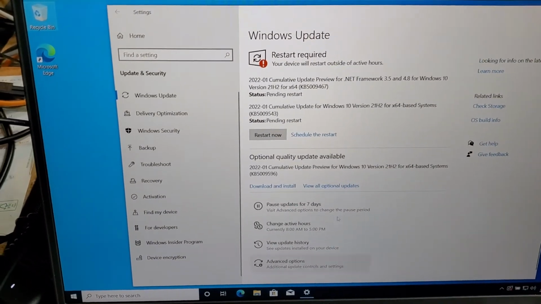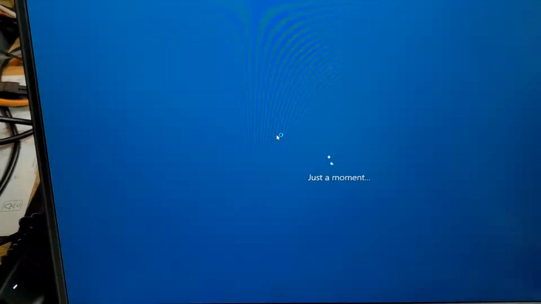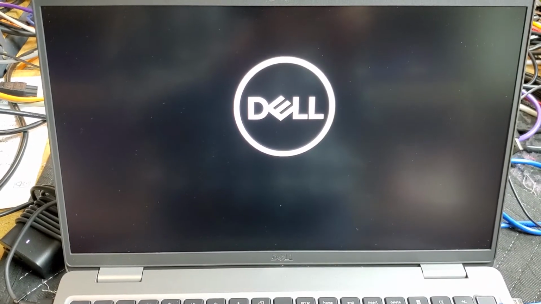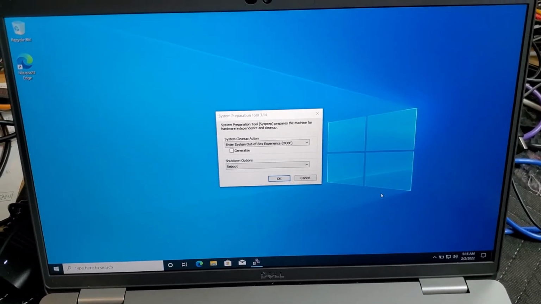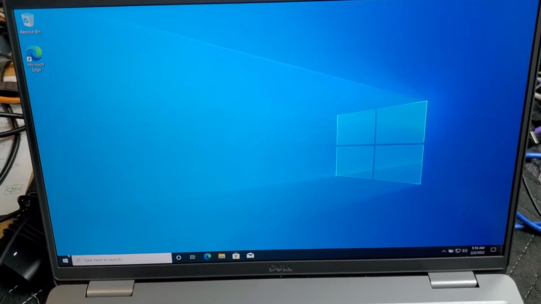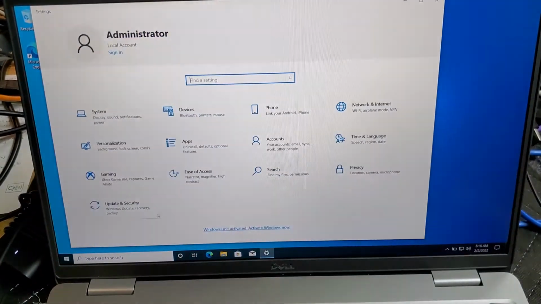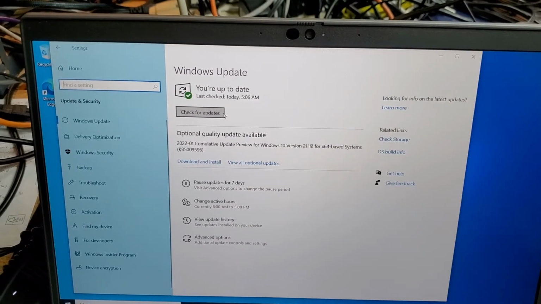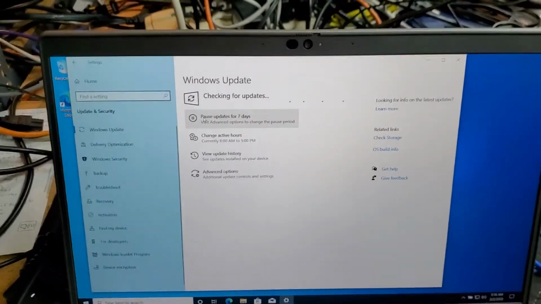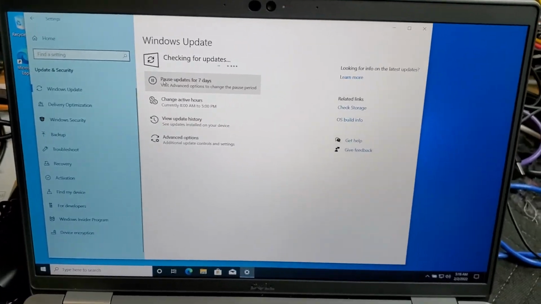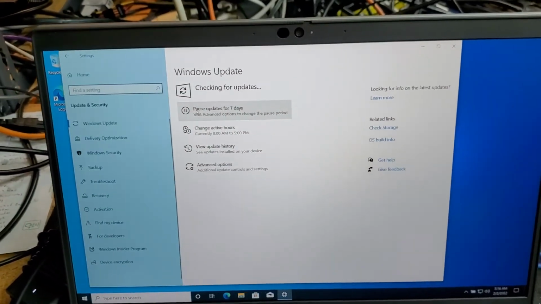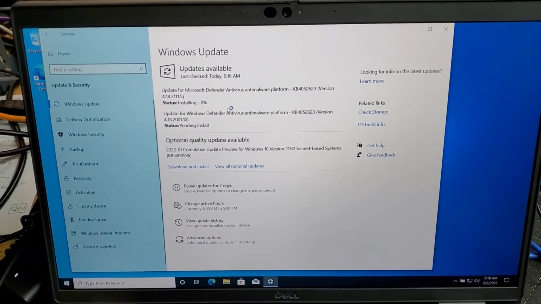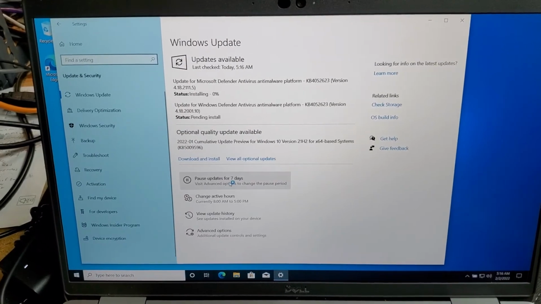Okay, that took several minutes, but it's ready for restart. So I'm going to click on that now. Okay, we're back up. And one more time, I'm just going to go back in here and check for updates one more time. Sometimes there's prerequisites, and sometimes you'll get all your updates done, come back and find out it's got a few more to do. Okay, some Defender stuff it'll update.